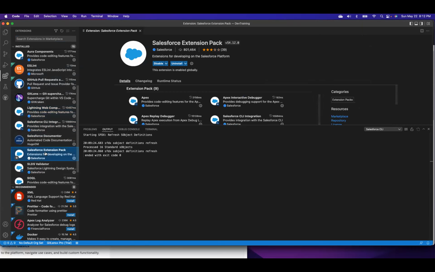Actually, I've not attended the previous class, but this is my first class. But I have installed VS Code and the extensions that were mentioned. But now, when I click on extensions, I'm only seeing Salesforce CLI integration. I do not see any of the other ones.